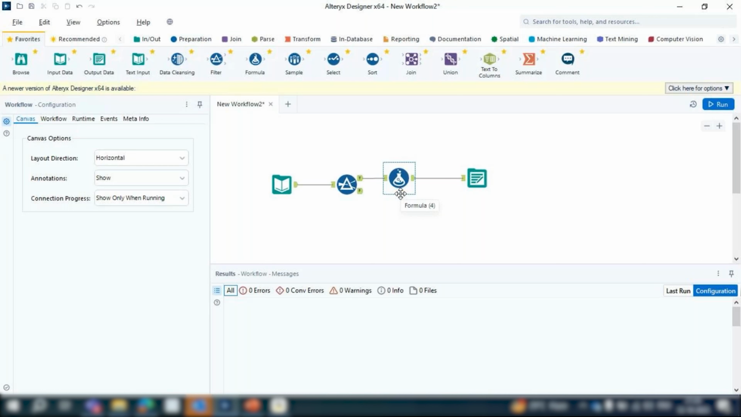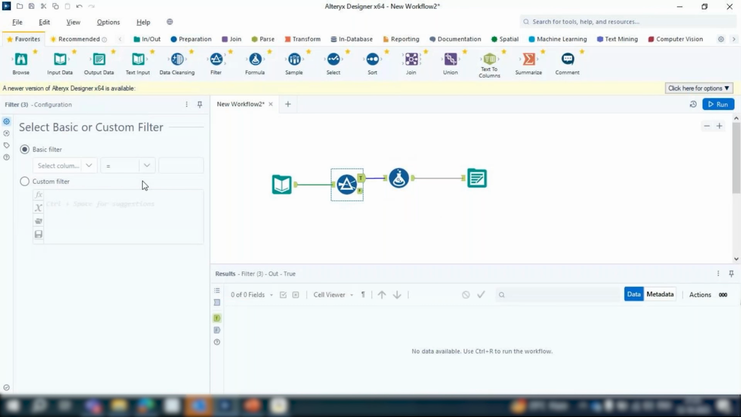Say, for example, if you need to filter data, you have to write a select clause, then put a where condition to it, and then write it. Here, you just need to drag and drop the filter tool from the tool palette, mention the column name, and then mention the value that you want to filter or unfilter.